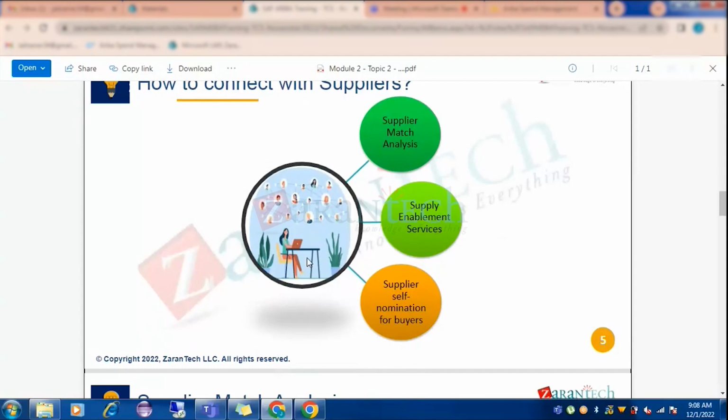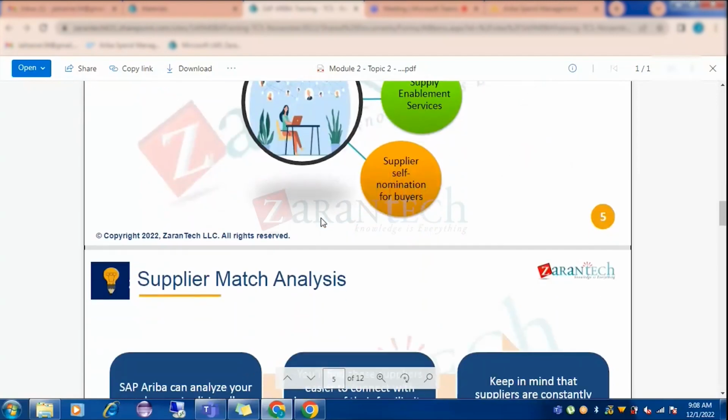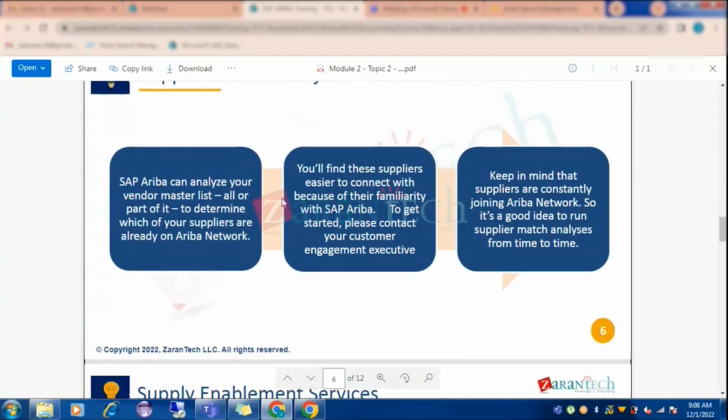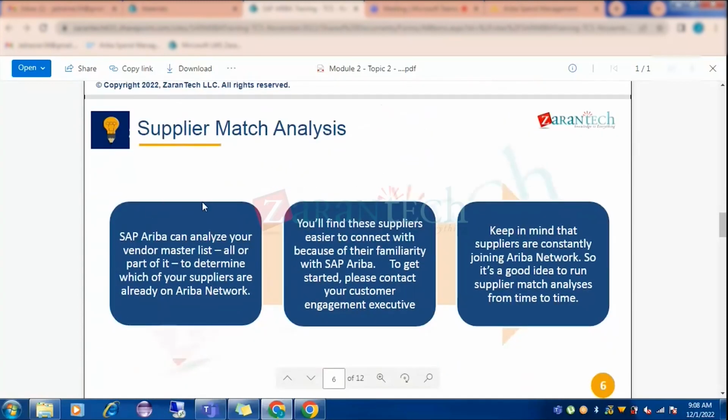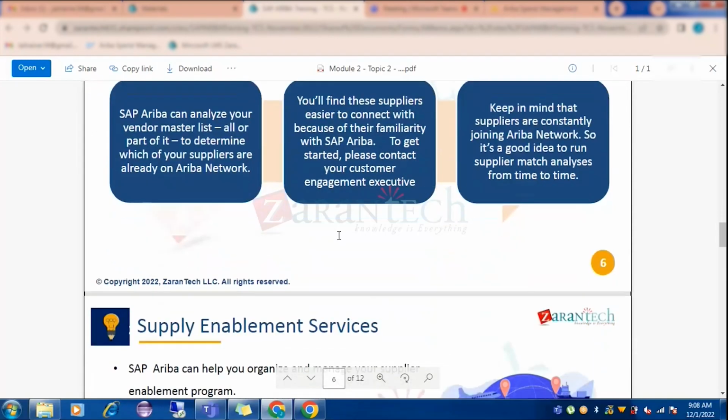So here we will be discussing the SLP. In the SLP, the process that we are going to discuss is the supplier request. Here you can see the match analysis, which basically analyzes your vendor master lists and determines which suppliers are available on the Ariba network. As I mentioned yesterday, there's Ariba Discovery also. Ariba has put a lot of effort into giving you a supplier database, or an easy connection with the suppliers. These are the things that have been introduced by Ariba.